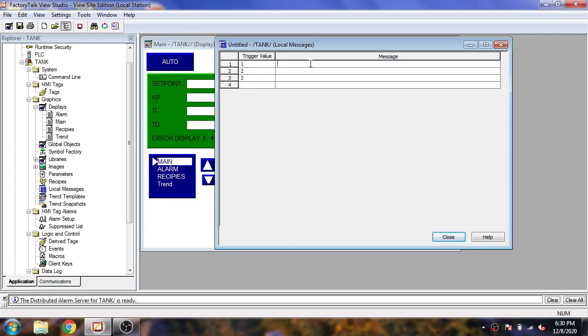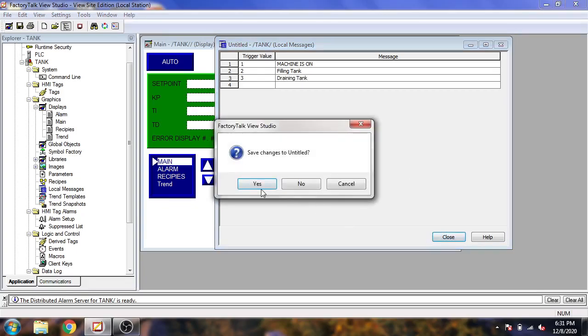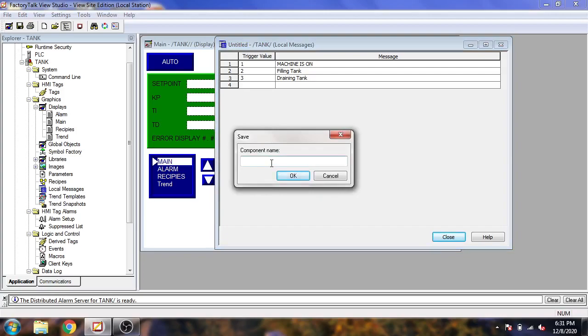Now I am going to set the first one as "machine is on". The second one is "filling tank". The third one is "draining tank". I am going to close that and save it with the name "new".